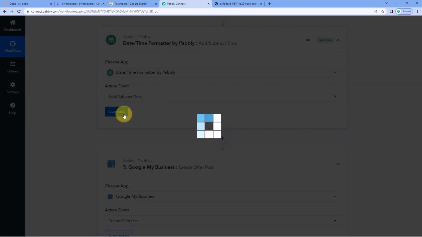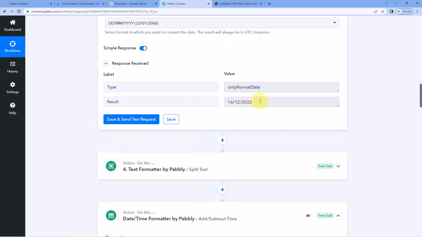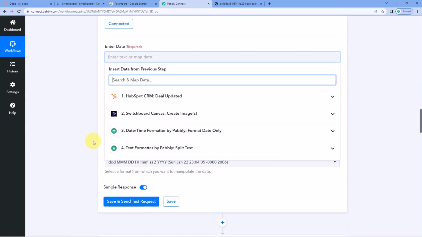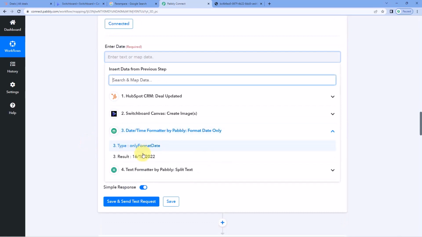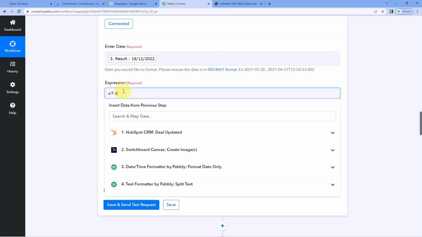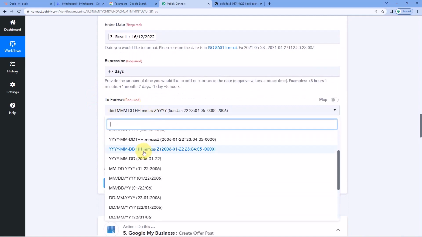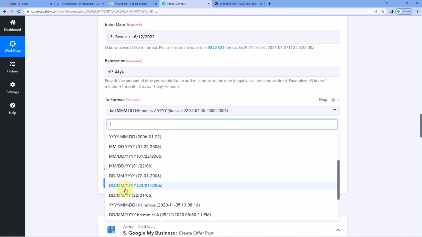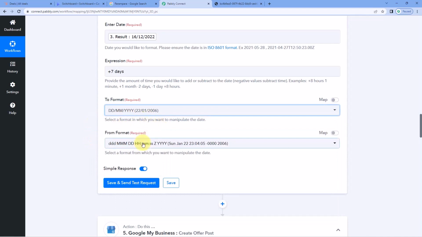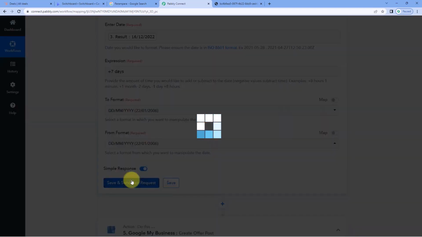Click on connect. Now after connecting it, here in enter date, we have to enter this date over here, which we have received. So let's map this date over here. Click on this field, and from date time formatter responses, map this date. Then in expression, we are going to enter 7 days because we want to add 7 days over here. Then in to format, from the drop down, we want this date to be in this particular format of day, month, and year. So we are going to select it. And in from format, we are going to select the same format once again.